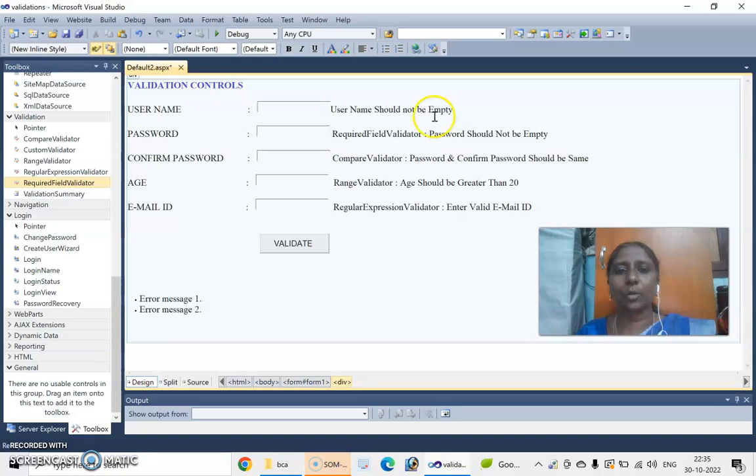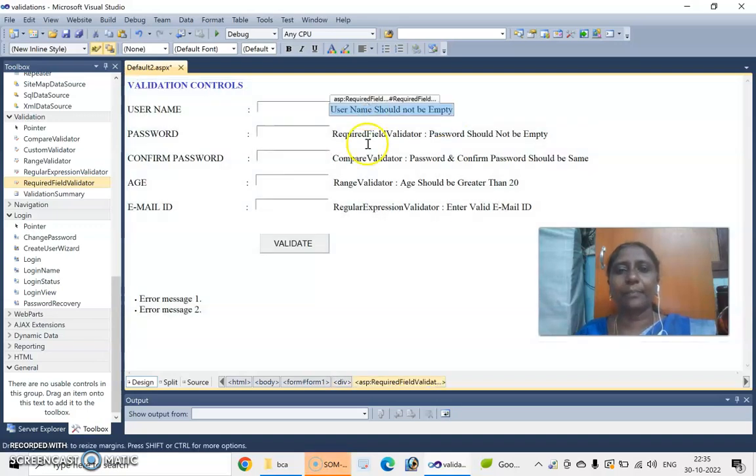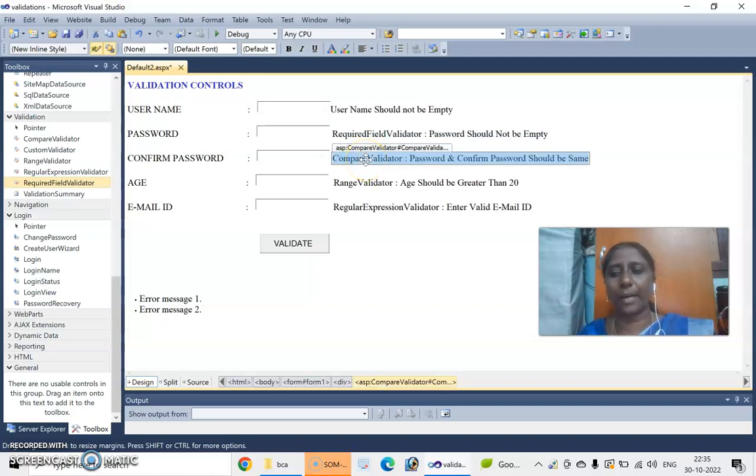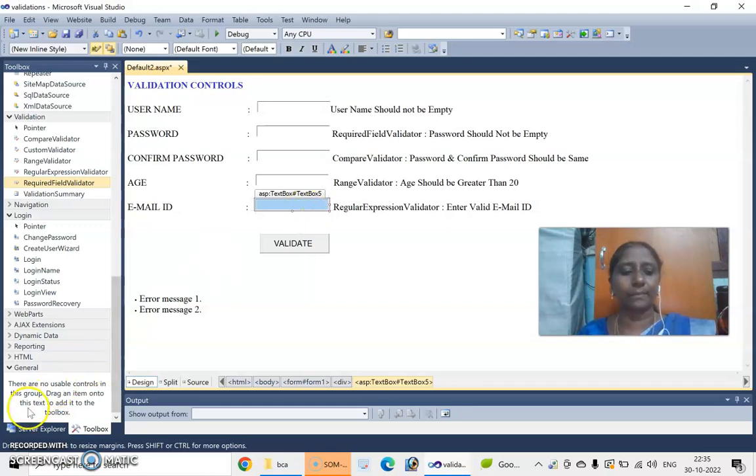Here I have already placed a required field validator for both username and password, and a compare validator for confirm password. It will check whether the details given in text box 2, the password, and text box 3, confirm password, are the same or not. For age, I have used a range validator. Finally, for email ID, I have used a regular expression validator.